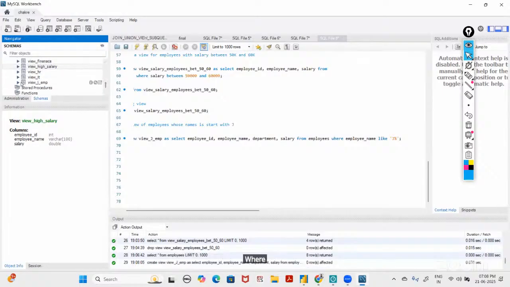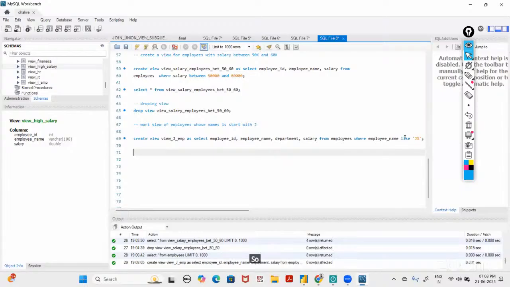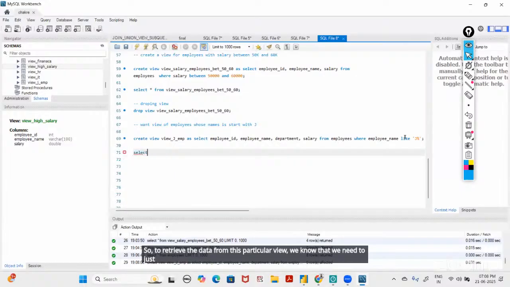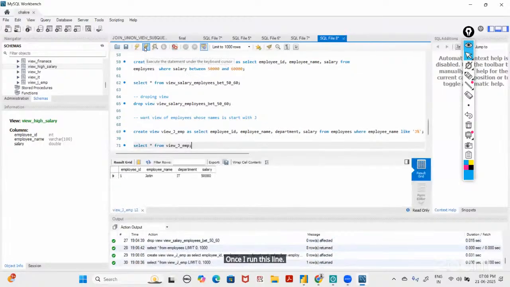Where we are having the names of the employees whose name started with J. So to retrieve the data from this particular view, we know that we just need to write select all from view underscore J underscore employee. Once I run this line, it will help me find out the names of the employees whose name started with a J.